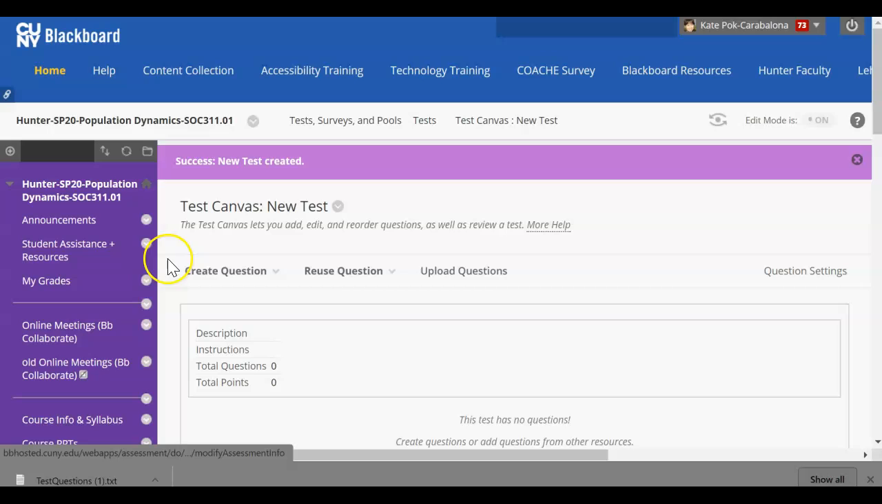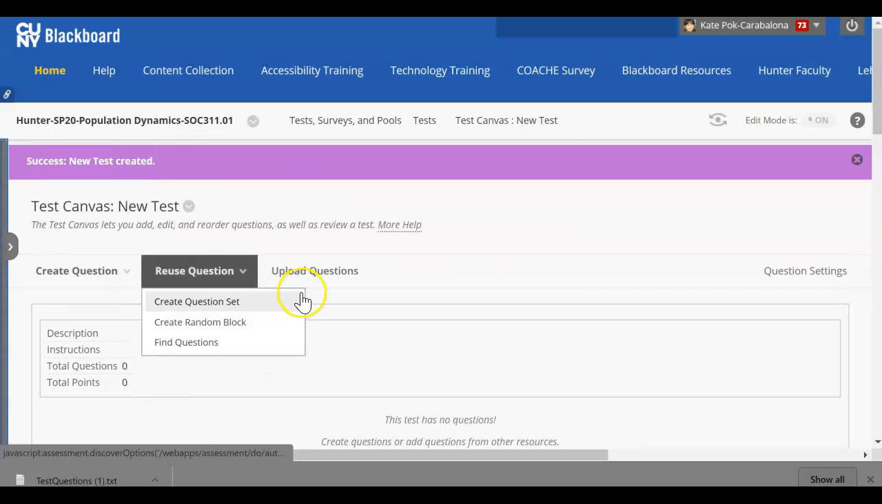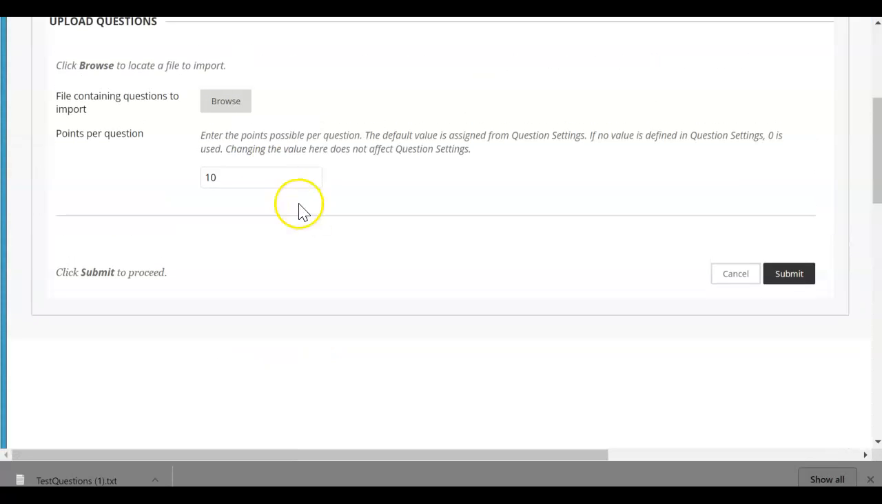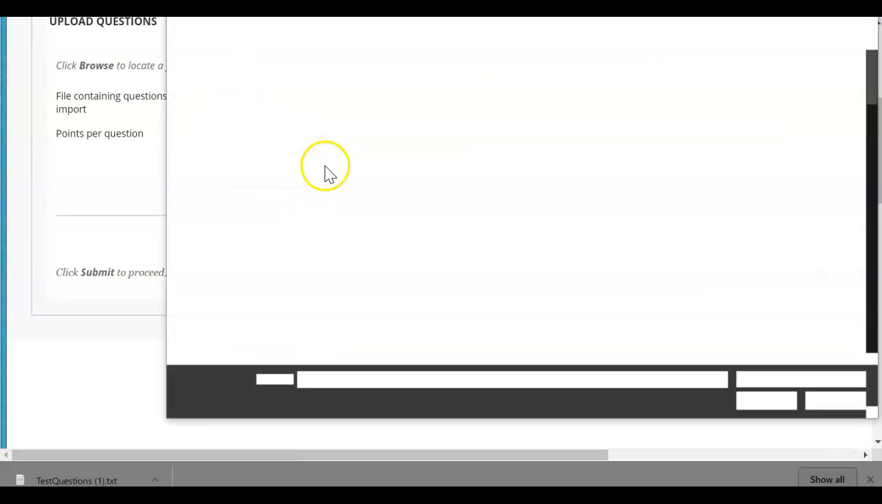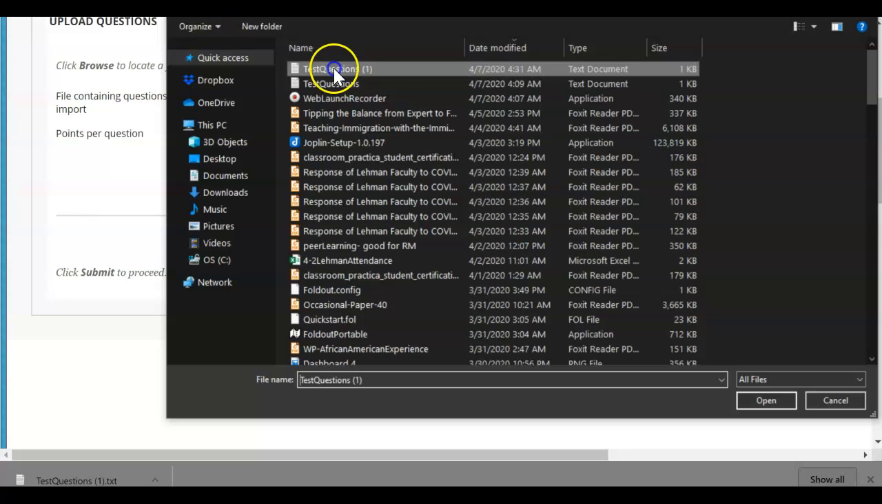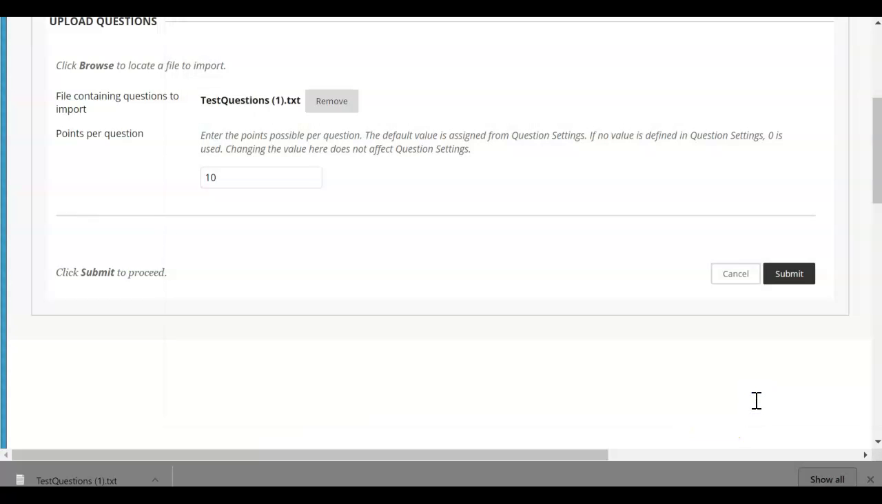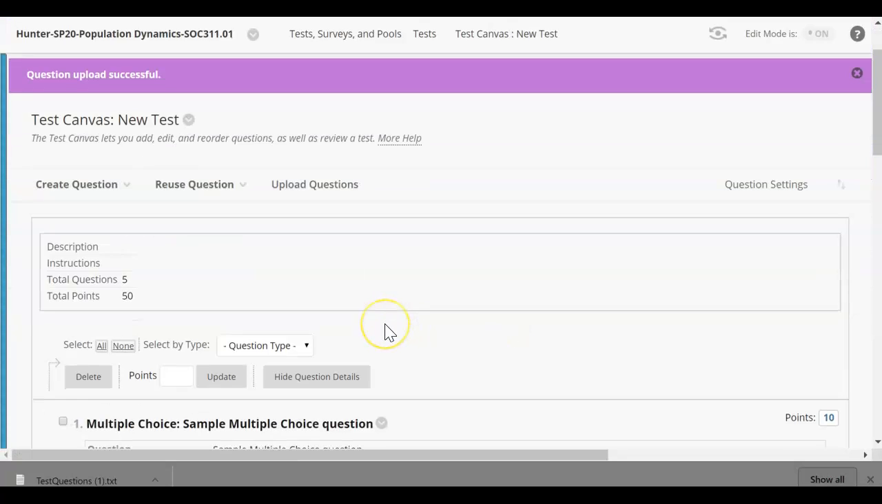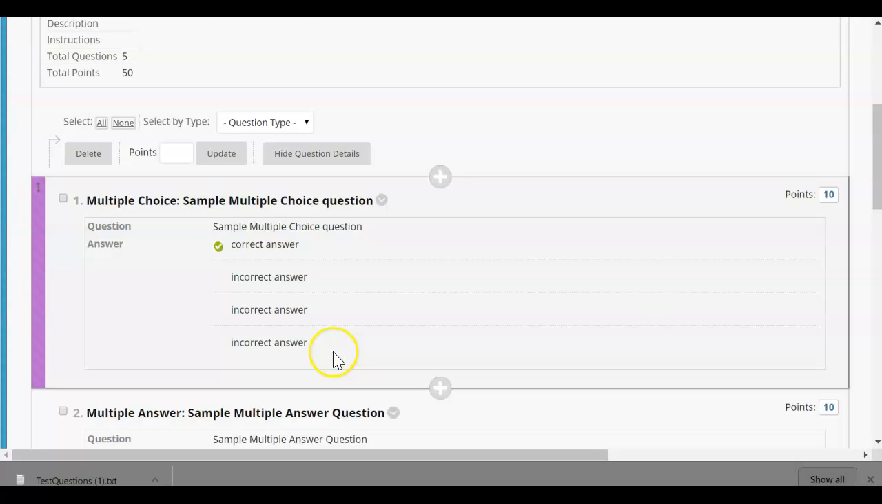I'm going to minimize this. We don't need that anymore. And you choose Upload Questions, browse to wherever your downloaded file was. And that time it was this test questions 1. Assign a value for each question. Click Submit. If all goes well, your test questions will be uploaded.